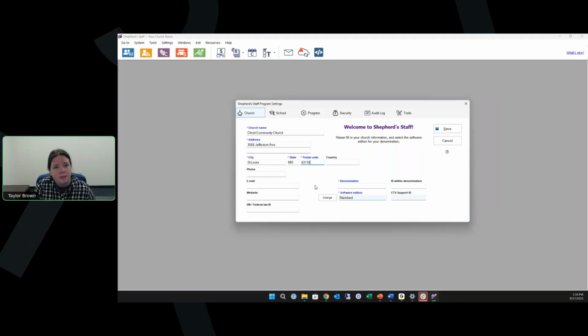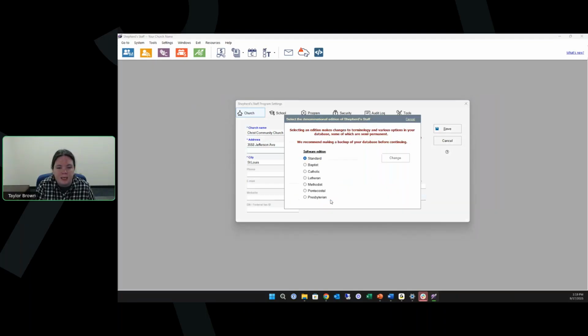And that blue information also includes your denomination information as well. So if we did have a particular denomination, like LCMS for the Lutheran Church here, down here we can type in LCMS, just making sure that we are denoting that denomination. And we can also choose different software editions as well. It is typically fine just to go with the standard version. It might change some of the parochial reports, so you might be interested in making that change initially. If you did want to change it to something more specific, you can click on this change button here.